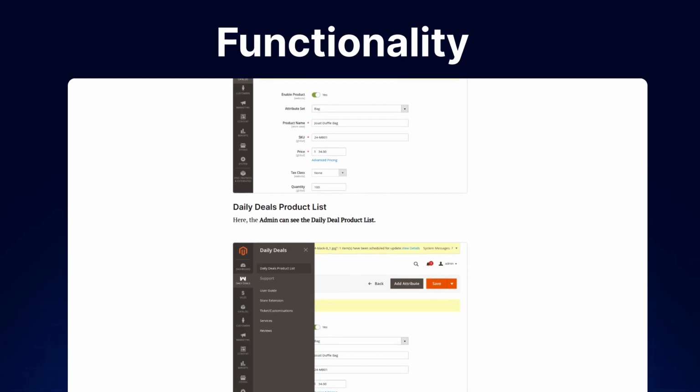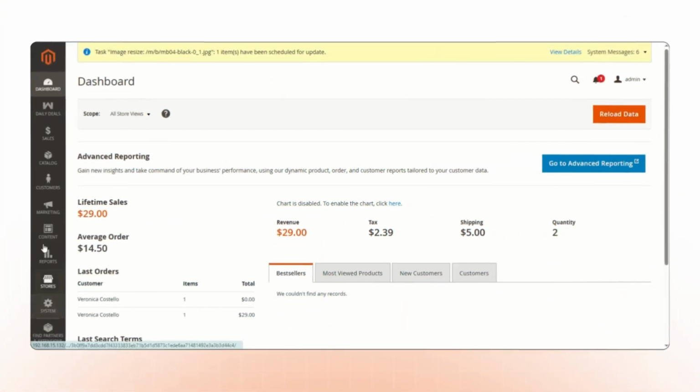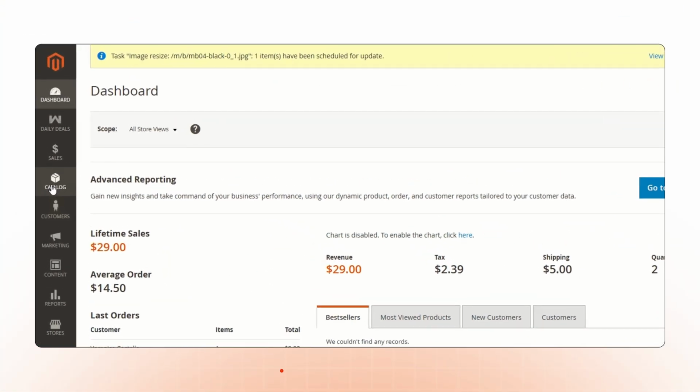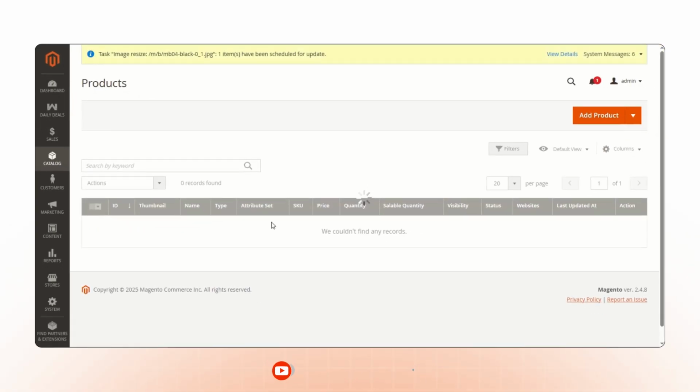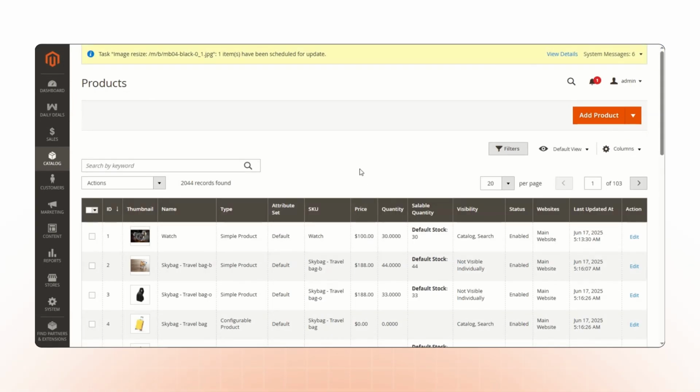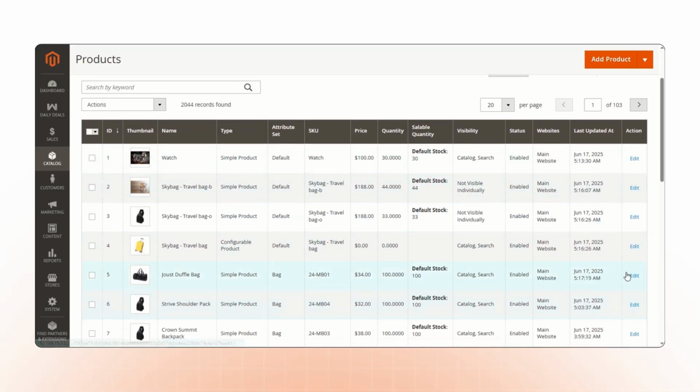Now, let's move back to our video. We are now on the admin panel. To add a deal to products, navigate to Catalog, then Products. You can either add a daily deal to a new product or edit an existing one. In this case, we are editing the Jost duffel bag.